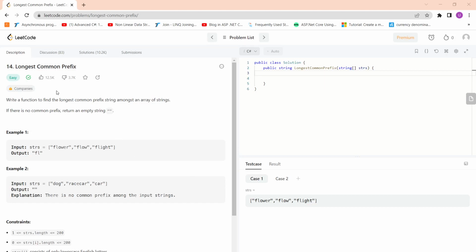Hi guys, today I'm going to solve the Leetcode problem 14, longest common prefix. The problem has an array of strings in which we have to look for a common prefix. If it doesn't have a common prefix, we're going to return an empty string.